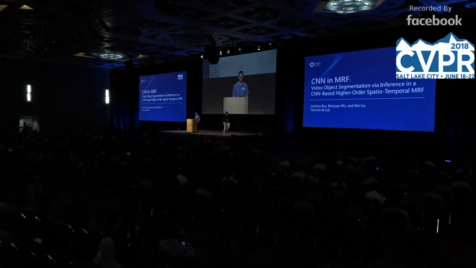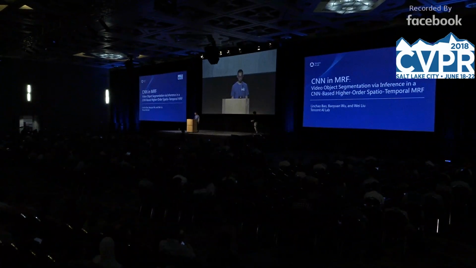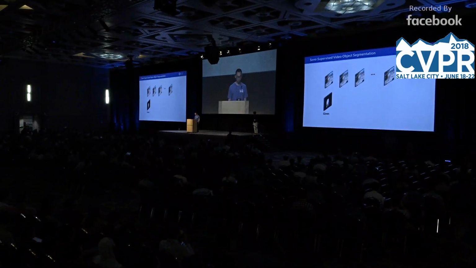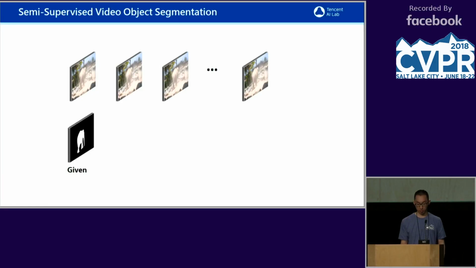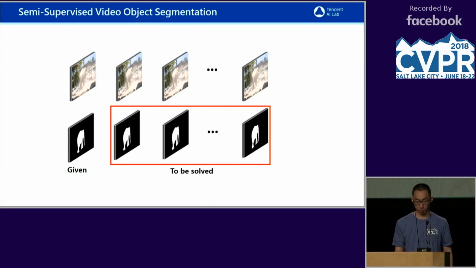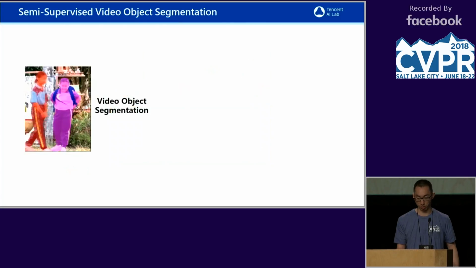Good afternoon, everyone. This is Lin Chao from Tencent AI Lab. I present our work named CNN in MRF for video object segmentation. We address the problem of semi-supervised video object segmentation, where the ground truth mask of objects of interest is given in the first frame of the video.